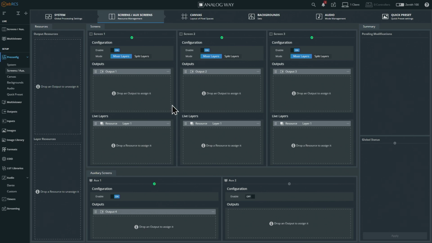Here's the thing also that I kind of glossed over. In each one of the three main mix screens, layer enabled screens, whatever you want to call them, you have two settings. You can have mixer layers or you can have split layers. Mixer layer takes more bandwidth and processing power. But mixing layers gives you that nice dissolve mix from program to preview. And that's why it takes more processing.